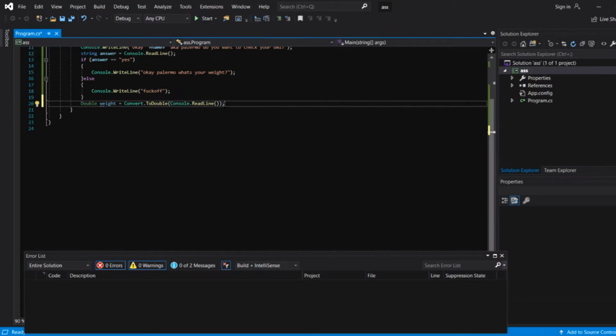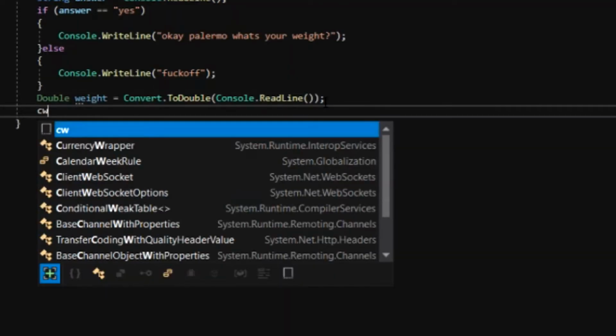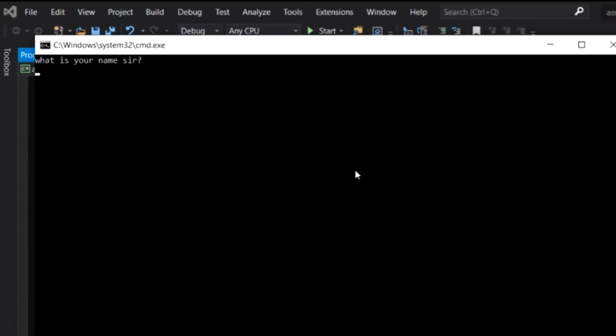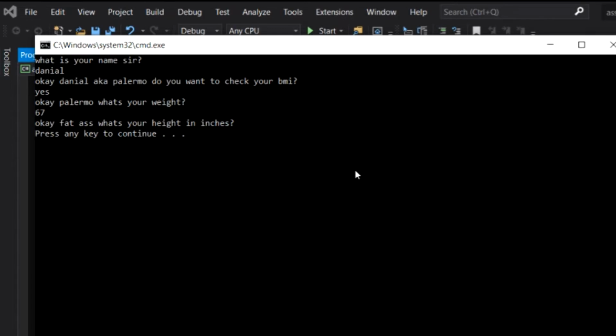As you know, to check your BMI you need weight and height. So we're gonna ask another question. So type CW, tab 2 times, and ask about his height in inches. So we're going to type this. Okay. What's your height in inches? So we're gonna press Ctrl F5 again. Yes. But what's your height? 67. Okay, badass. What's your height in inches?